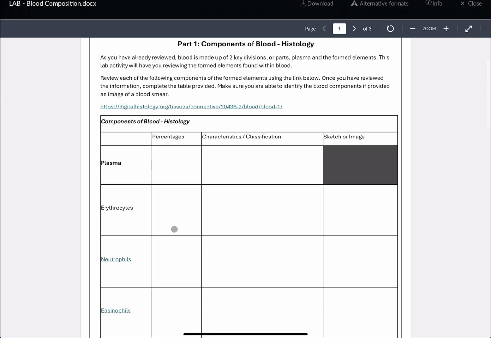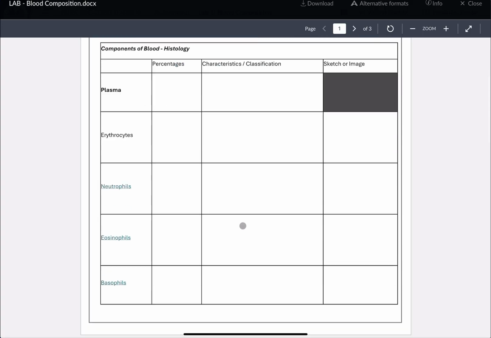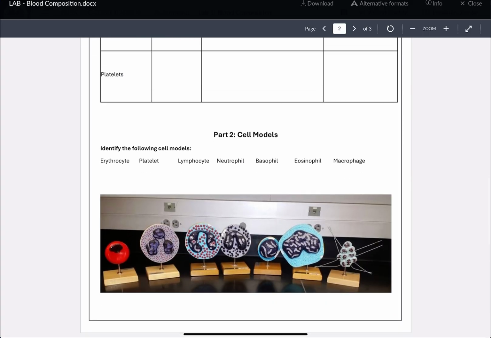Again, it's asking you for the relative percentages right here of the different formed elements in the plasma within blood. You can find these again using the internet, or you can go back and reference that background information, that introduction to blood that I had posted in this first lab page here. So that's kind of an idea of what you need to do.